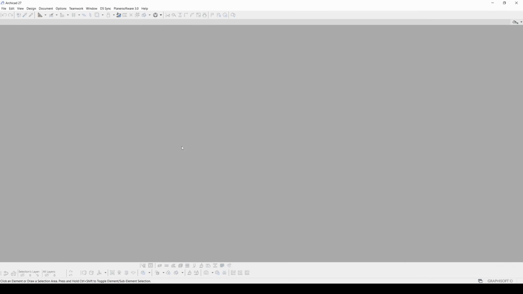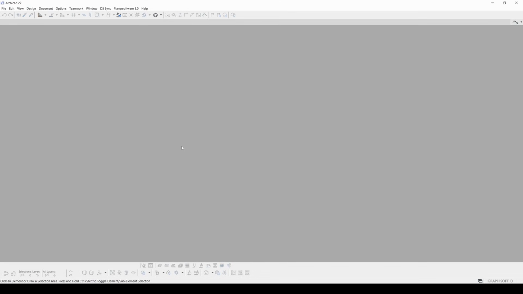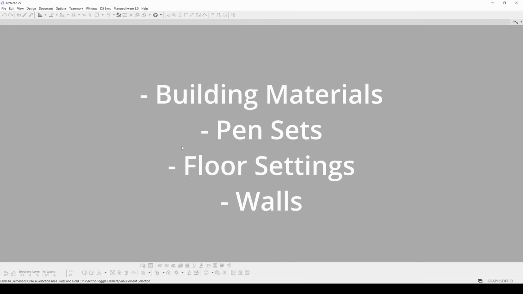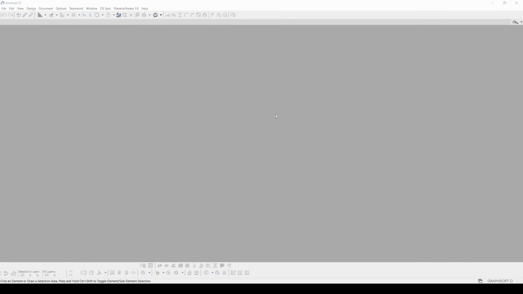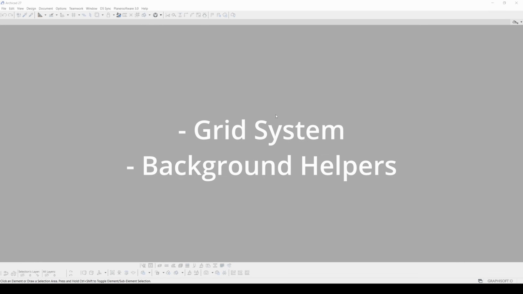map. In this first lesson we will learn how to use the UI system, parameters, sketch helpers, points, fills, and surfaces. In the second lesson we will learn materials, pen sets, floor settings and walls. In the third lesson, we will see how to create our slabs, floor plans, sections, groups, measures, find and selection, text and helper lines, grids and background helpers.